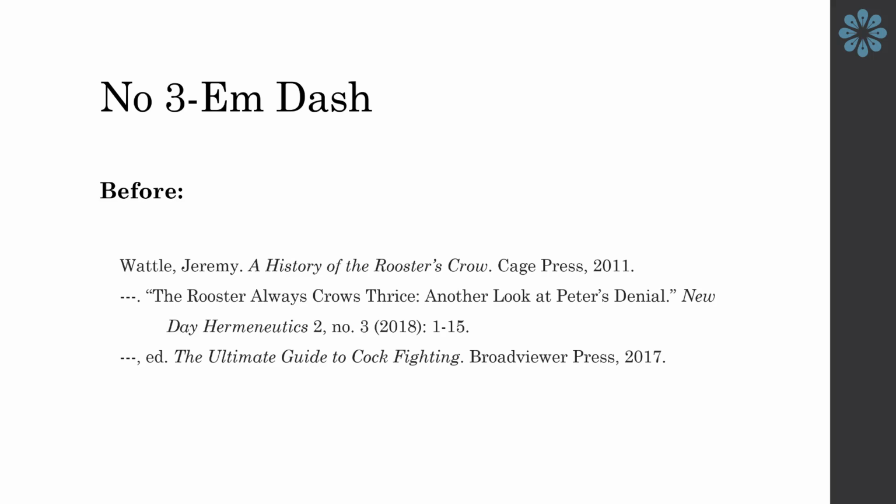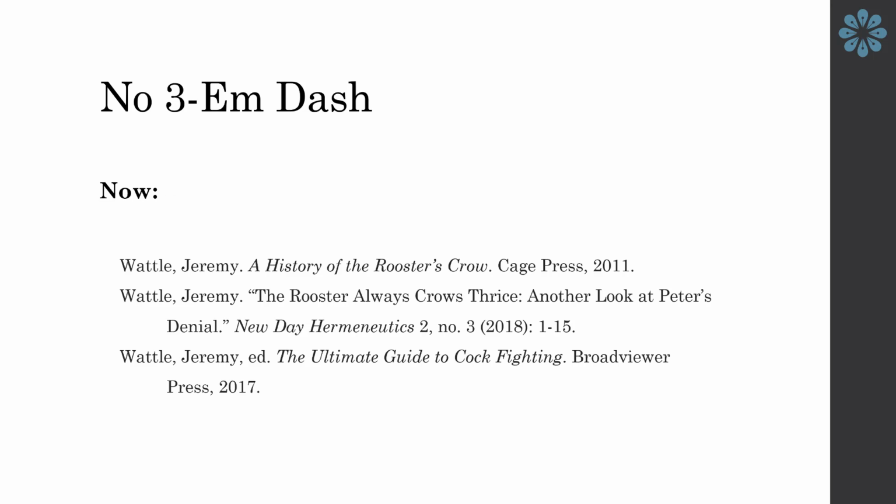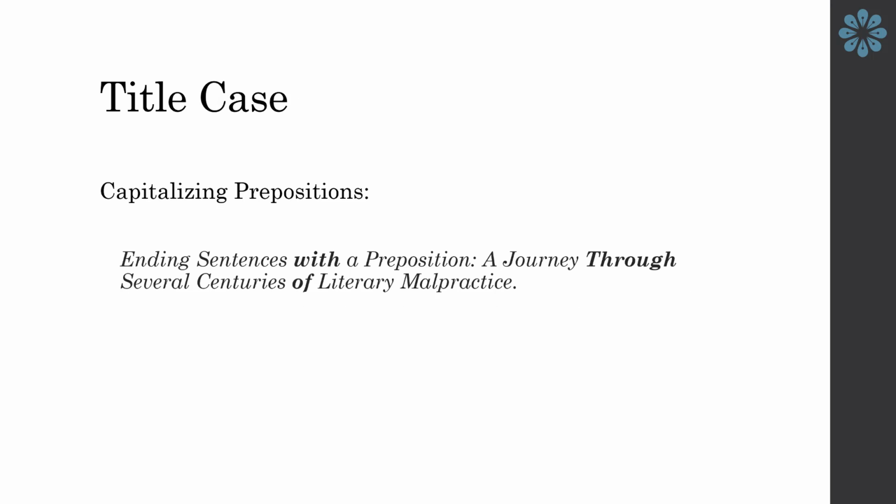Now, the 18th edition also discourages the use of the 3M dash to stand in for the same author. Now you should always write out the full name, as you can see here. The next change has to do with title case, which used to be called headline style. This refers to the capitalization of important words in a title. There is one important update.